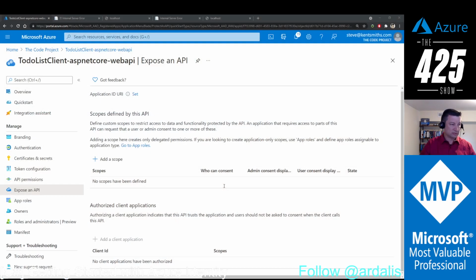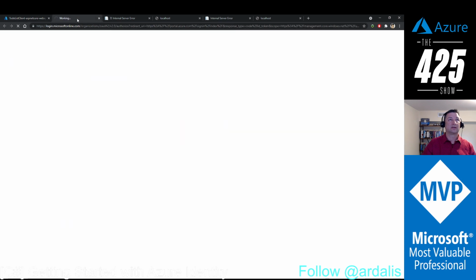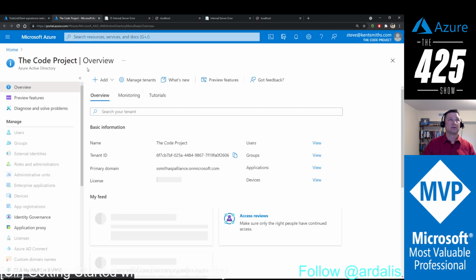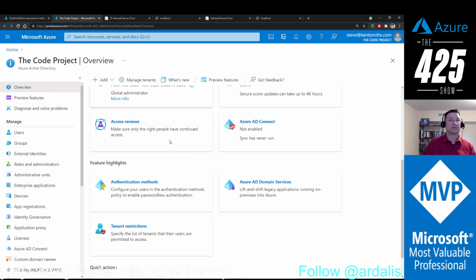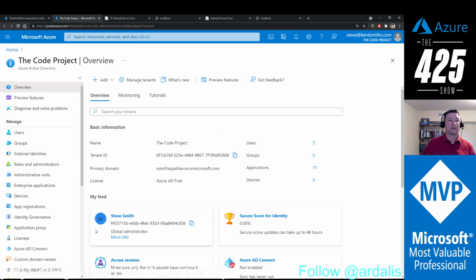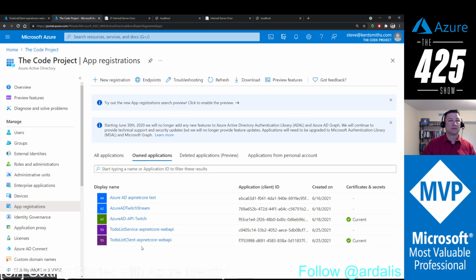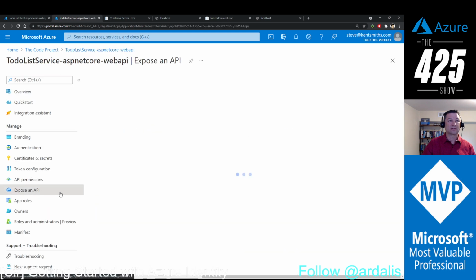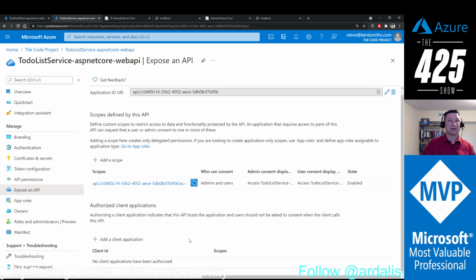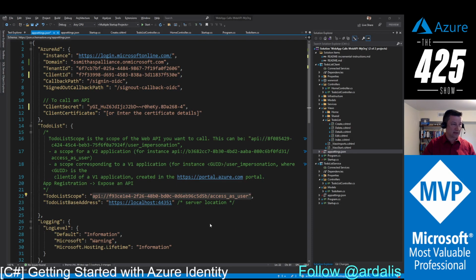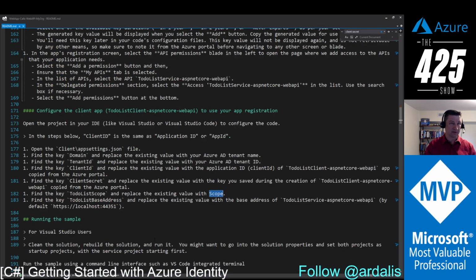Alright, so I need to go in Azure, not on the to-do list client, but on the API. So we'll go here, and instead of on the client, we'll go to the API. Where's the API? App registrations. I'm starting to find my way around here. There's to-do list service API, and it has a scope, and its scope is right there. And I think that's the same one, but maybe not. It is not. So this is good, we're going to make it the right scope. And then magically everything's going to work. Alright, so I think we're close.